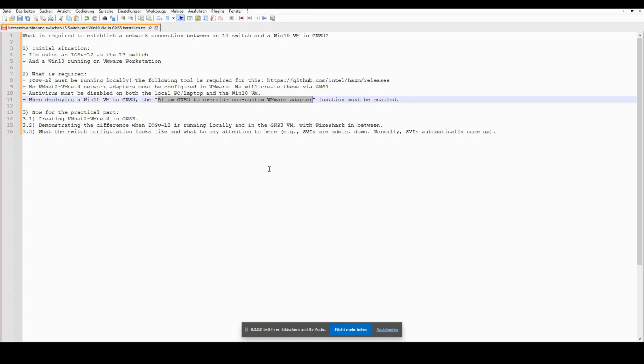And now let's switch to the practical part. How to create VMnet 2 and VMnet 4.